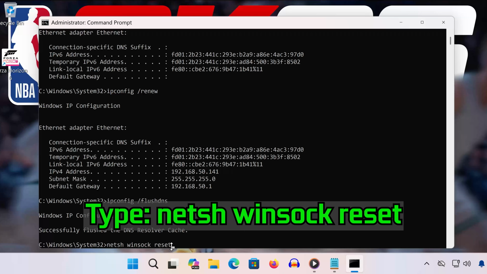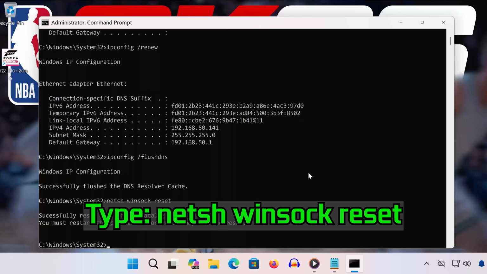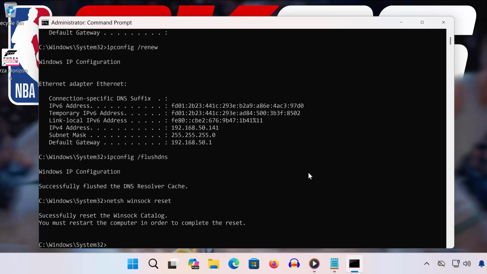These commands will refresh your network connection, clear corrupted DNS cache files, and reset the Windows network socket configuration, which can often fix online connectivity issues in NBA 2K26. After running all the commands, restart your PC. Once your computer restarts, launch the game again and see if the problem is fixed. If not, try the final solution.